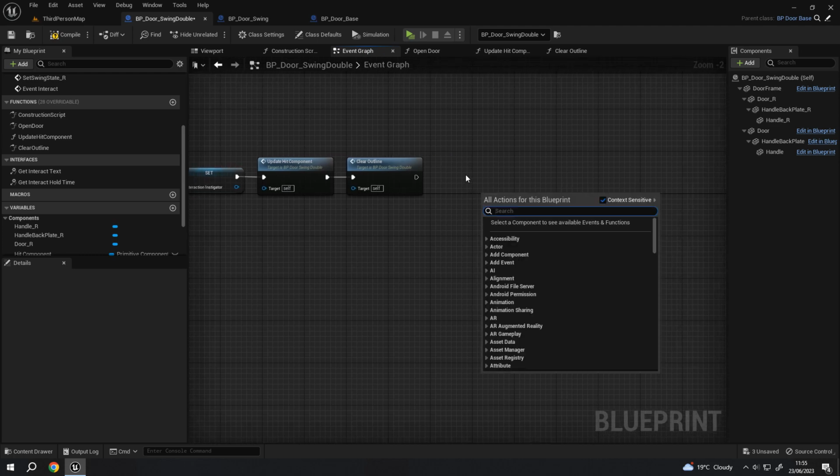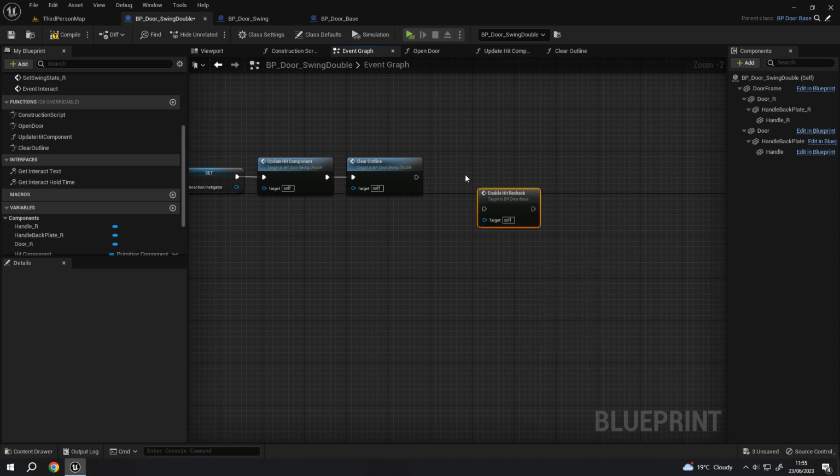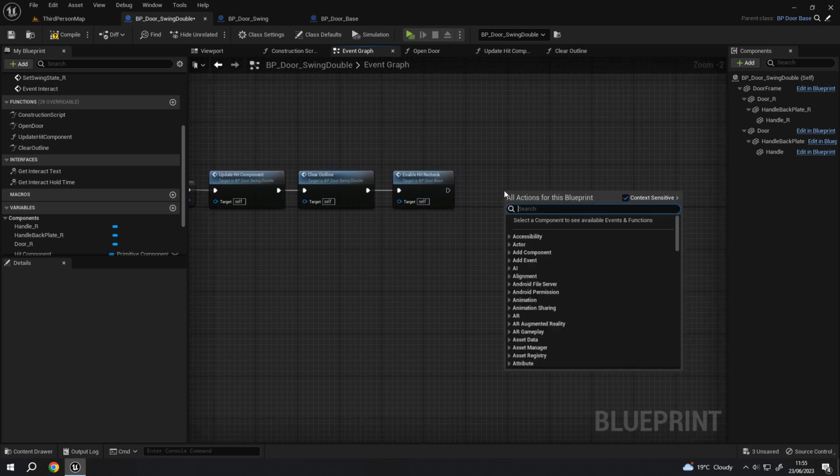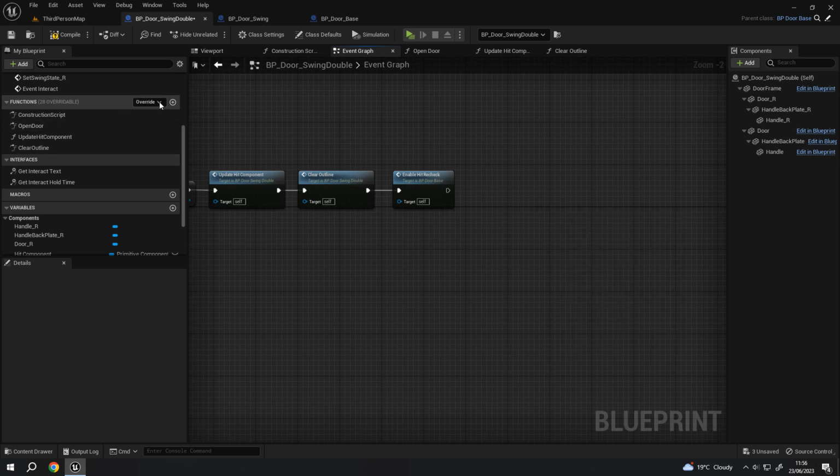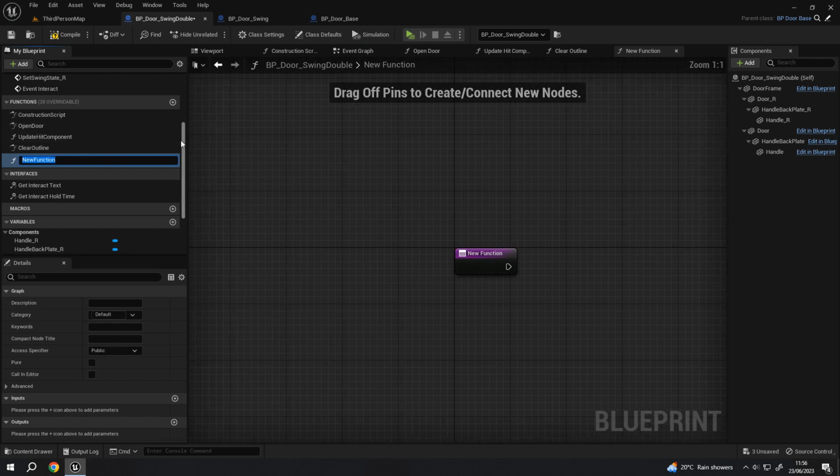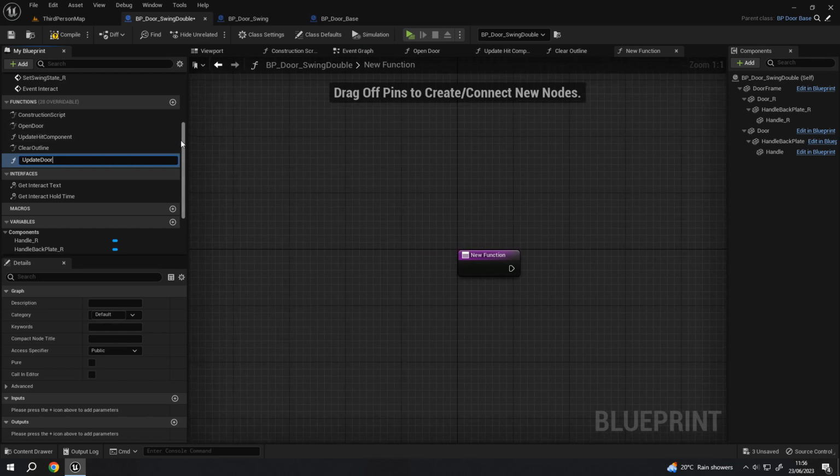The next thing we want to do is the enable hit recheck. And again, this is from the door base. And then lastly, update door state. Yeah, because that's not in here. So we're going to have to set that particular one up. So if we go ahead and create a new function, and this one's going to be called update door state.